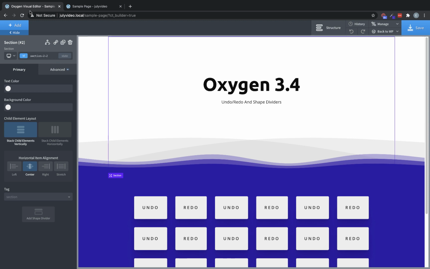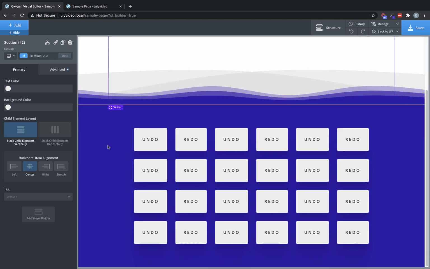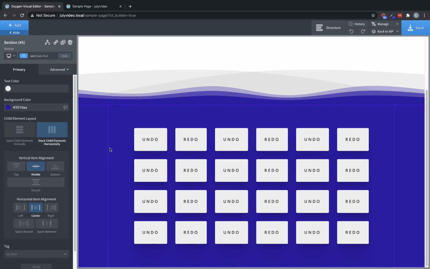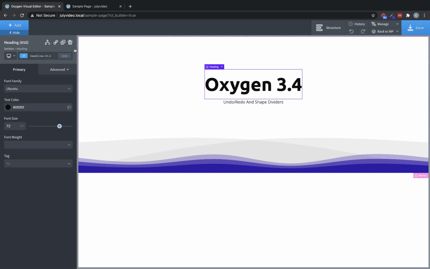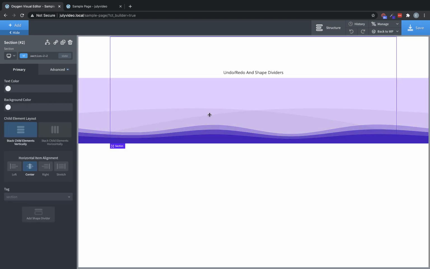With Oxygen 3.4, virtually every change made in the builder is recorded and can be undone or redone as needed. So for instance, I've built this beautiful section of divs that say undo, redo over and over, and I've spent hours working on it, but oops, oh no, I deleted the whole thing. So previously you could undo a deletion, but if you had made some other change and realized that 2 changes ago you made a big mistake, you were kind of stuck.